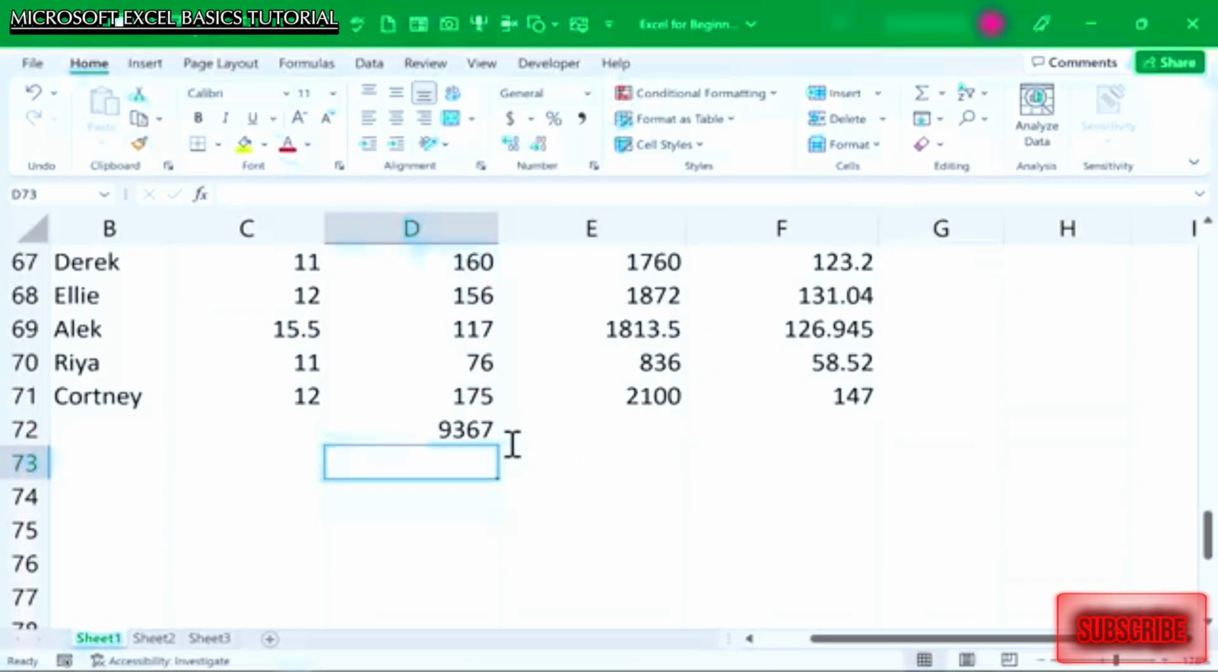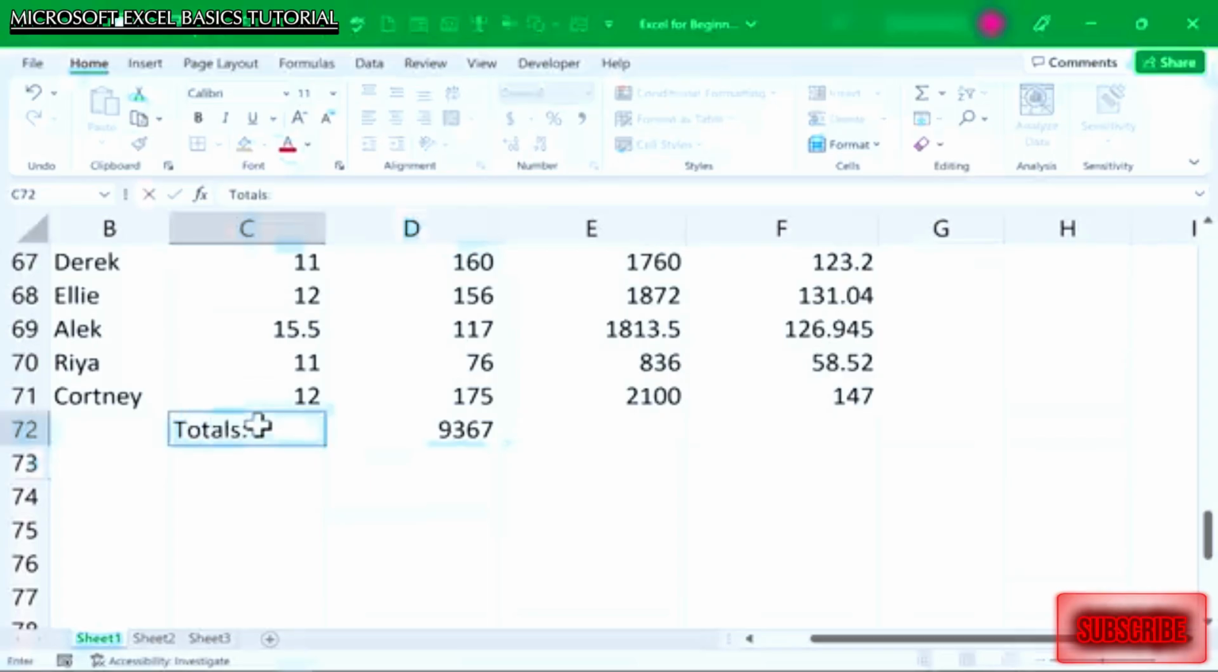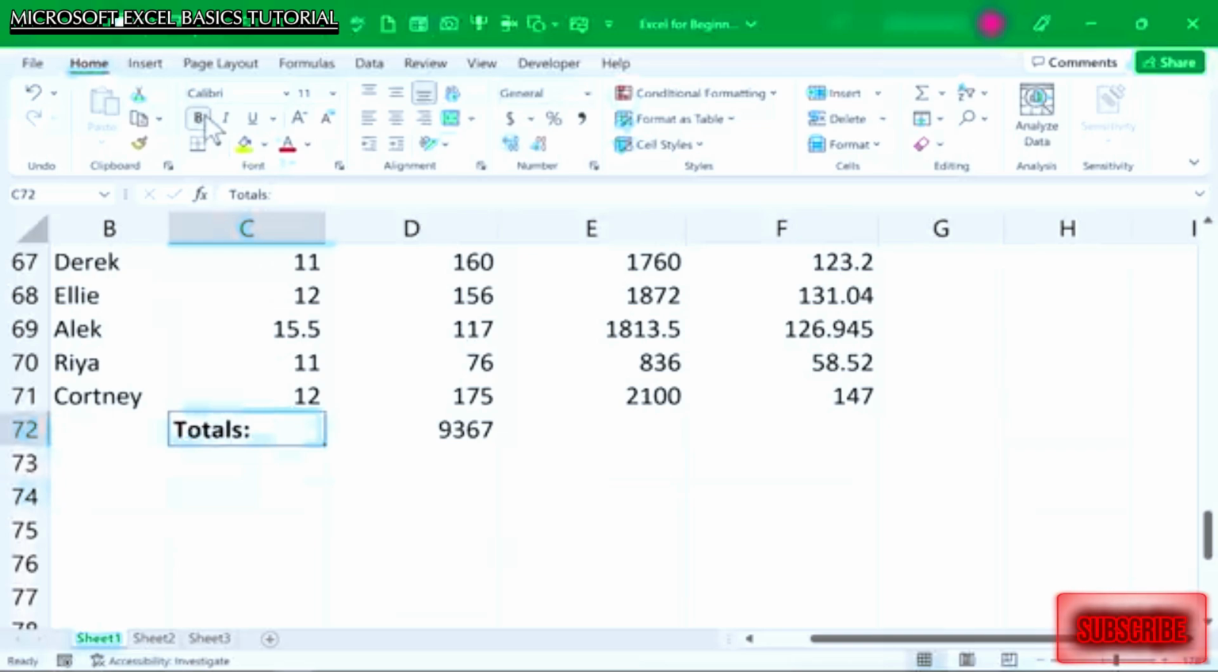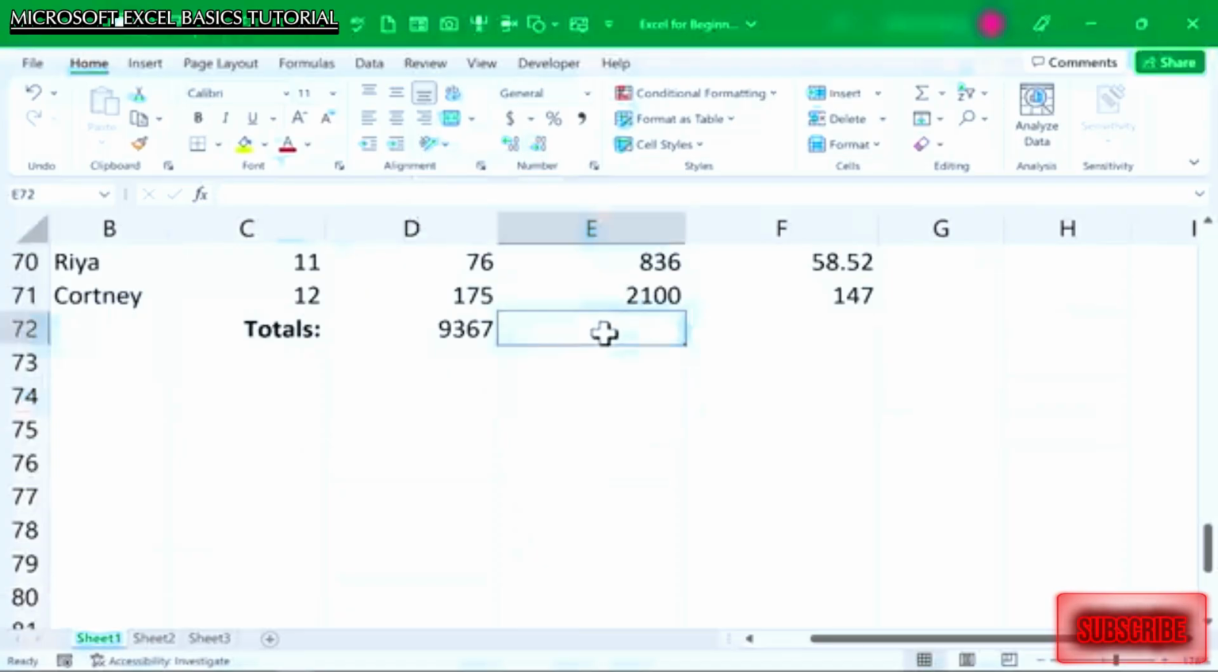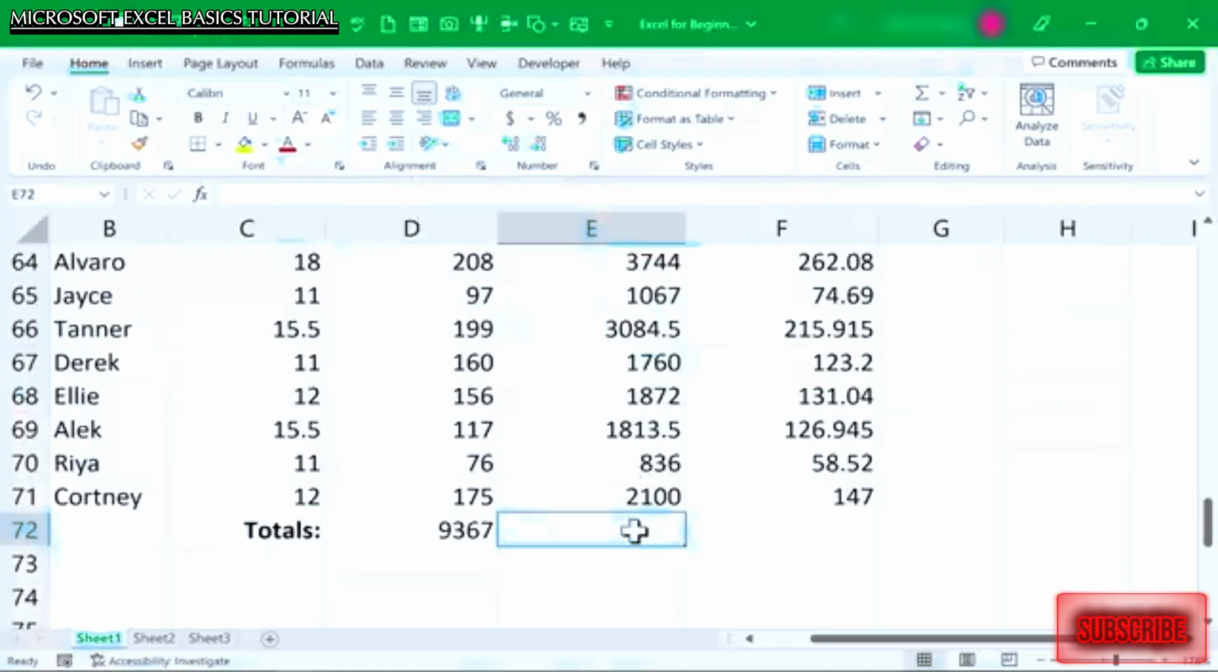So in many cases, AutoSum is the fastest, best way to do that. At this point, I probably should type something here like totals, colon, and maybe I could click on it and go to the Home tab, font group, and make it bold. Maybe I go to the alignment group and change it to be aligned right. And now I could do the same formula, AutoSum, for taxable income.